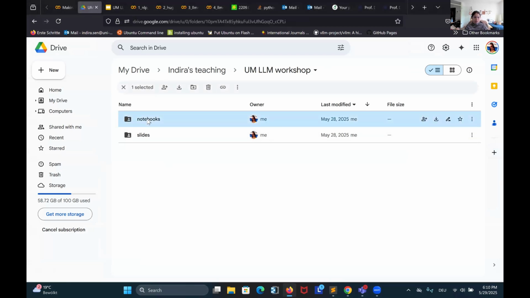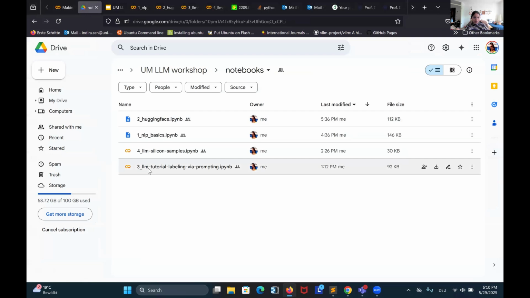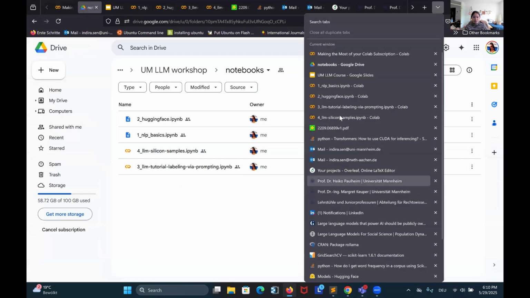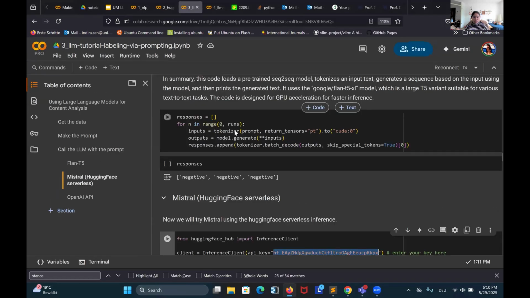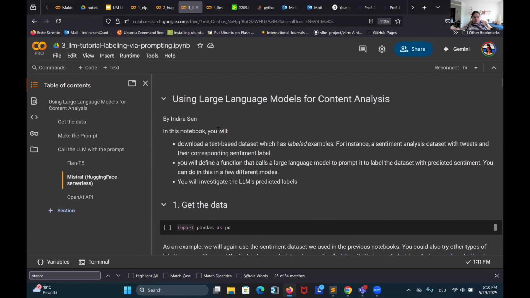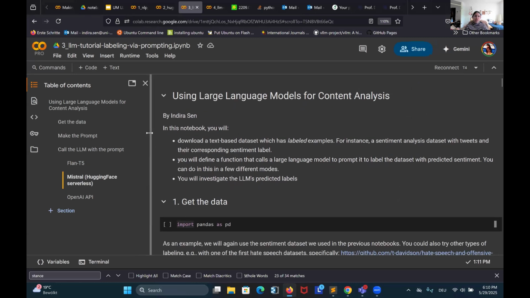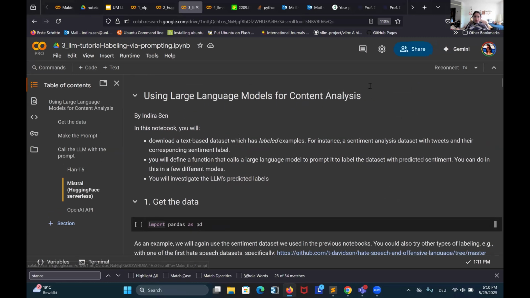And if you go to the notebooks, there is the third notebook, LLM tutorial labeling via prompting. So let's open that up in Google Colab as well. And that should look something like this. So here we're going to use an LLM for content analysis. And for this, we also need a GPU because we're using an open model. So I'm going to use T4.